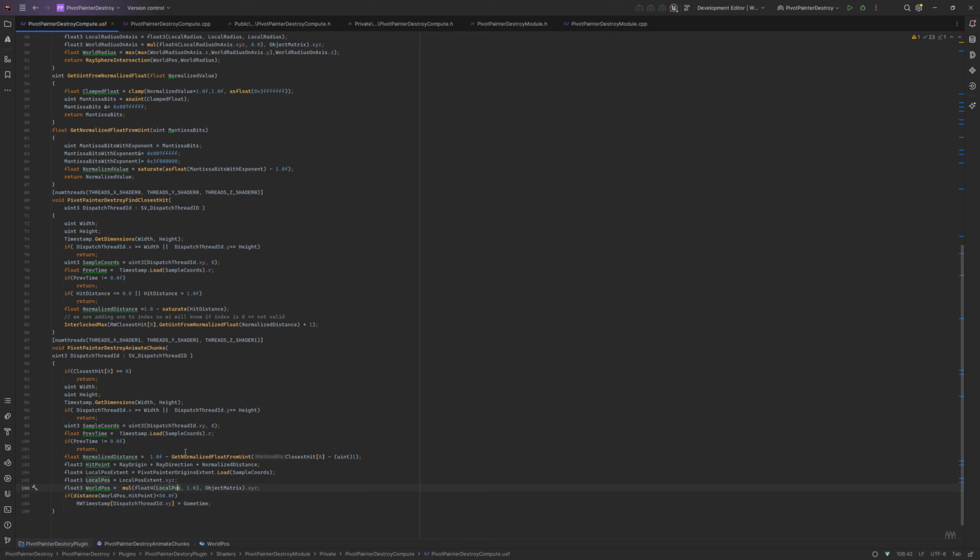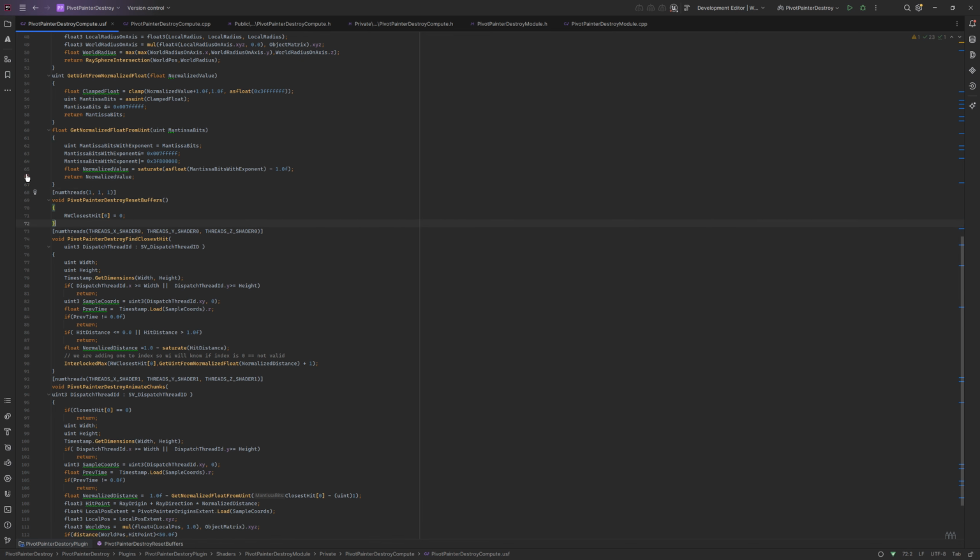The async compute shader has one limitation. It doesn't reset the buffer automatically. The easiest way to deal with this is to make a kernel that will reset all the buffers. Since the closest hit buffer only has one element, we only reset it at index 0.